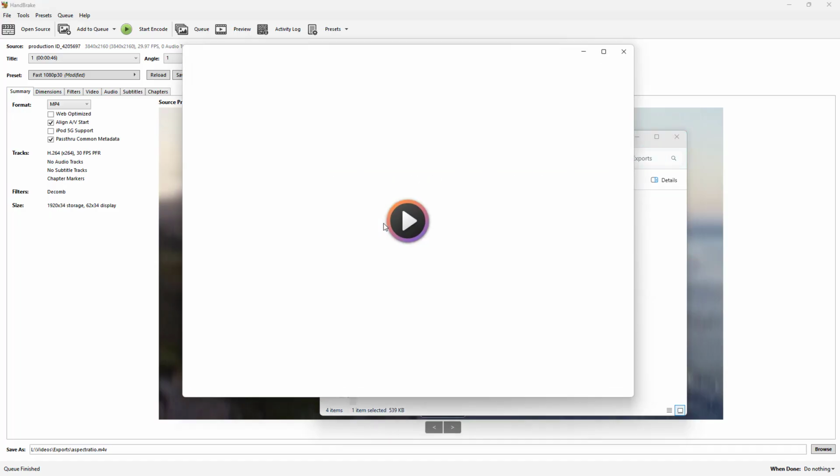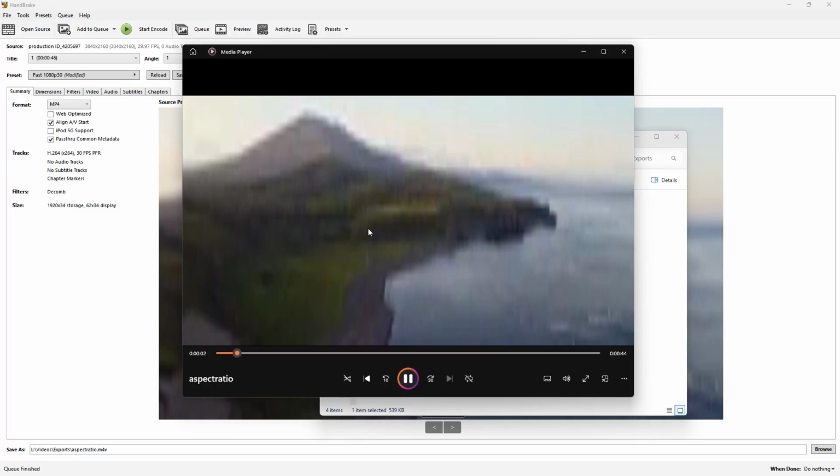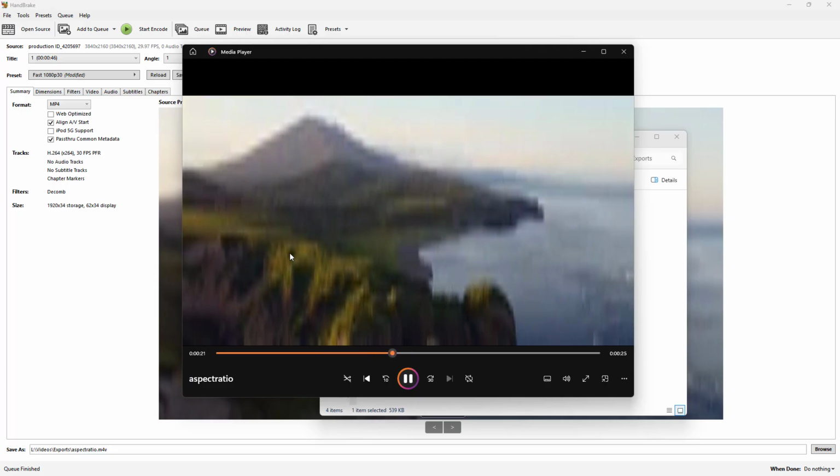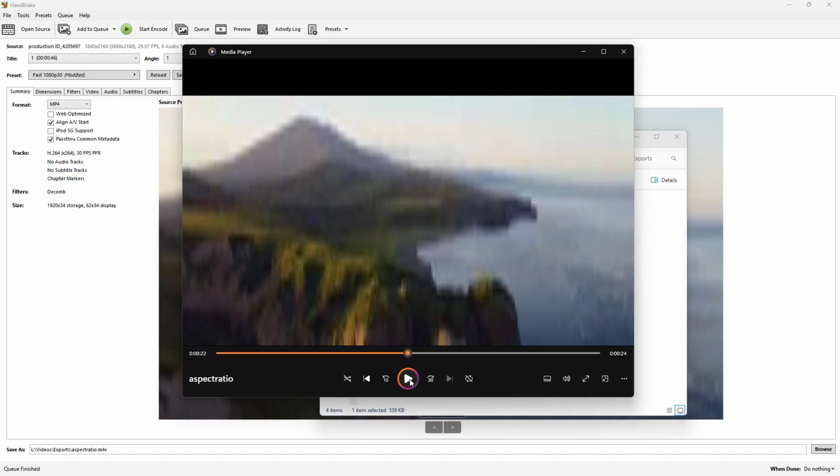So if I open it out right here, the video will play out, and you can see that since I changed the aspect ratio, vertically it is fine, but horizontally there's less number of pixels. And that is how you can change the aspect ratio of video inside of Handbrake.